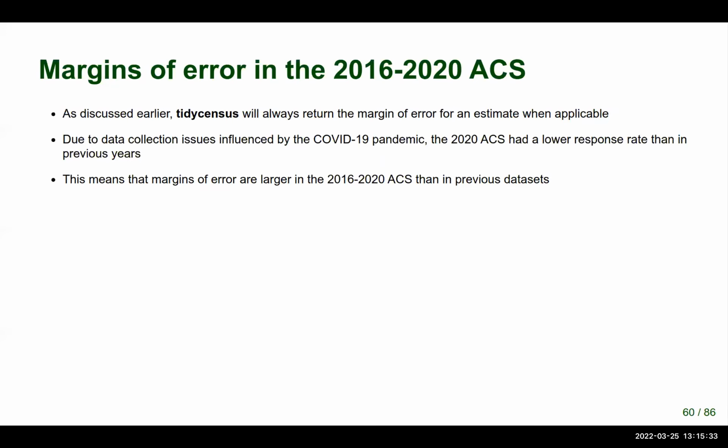Tidycensus is opinionated in that it always returns the margin of error for an estimate when applicable. Now, not all estimates have margins of error associated with them, but when they do, tidycensus, I made the decision when developing it that estimates need to be understood in the context of their margin of error. And so even though the estimate and margin of error are treated in the census API as separate variables, I don't treat them that way. You always will get both back. This is great because it allows us to visualize and quantify uncertainty, but I mean, it is uncertainty and we need to be mindful of that.